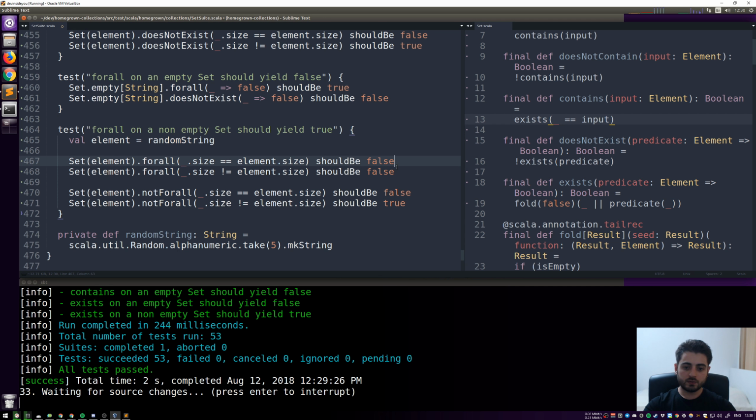This should be a false. This should be a true. This should be a true. And this should be a false. I'm accidentally singing over here.